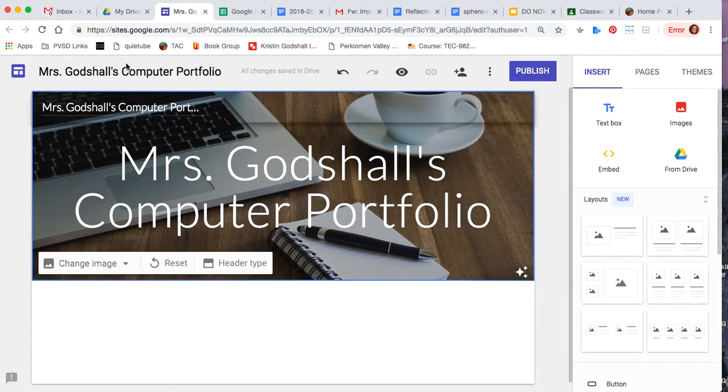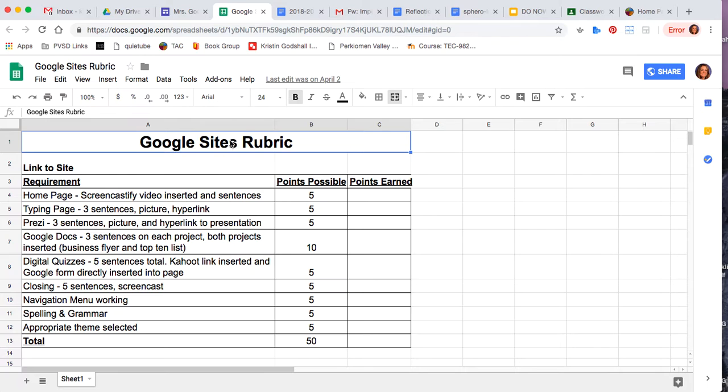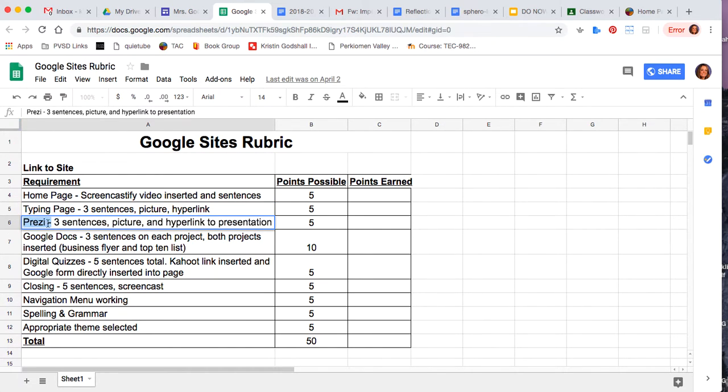First thing you're going to do after you have your title and your pictures, you're going to set up all of your pages. You're going to have one page for each of the projects. So I already have the home, and you can look at your rubric for the Google Sites to see what pages you need. You need a typing page, Prezi or your presentation page, a Google Docs page, one for digital quizzes, and one for closing. The other things are not pages that you're going to be graded on, but just the look of an overview of the site. So you need a page for each of those.